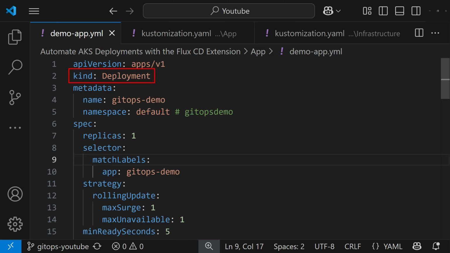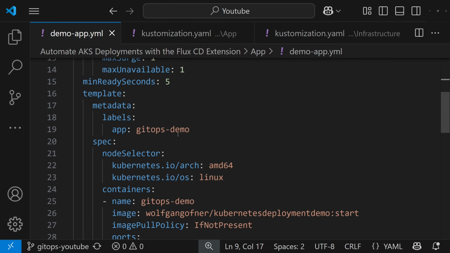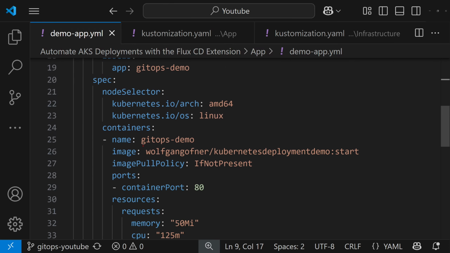So it's of type deployment. I deploy in the default namespace. We have one replica. And if we scroll down a bit, I have here just a very basic container that's, I think, just an old .NET application with Swagger UI just to start and see if it's working.